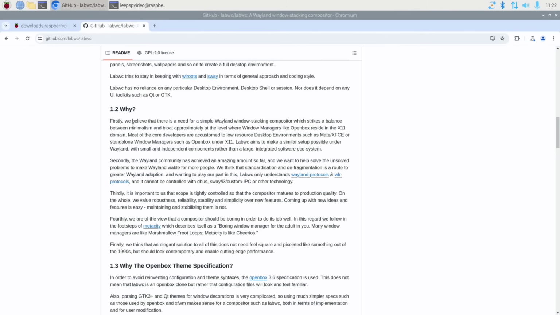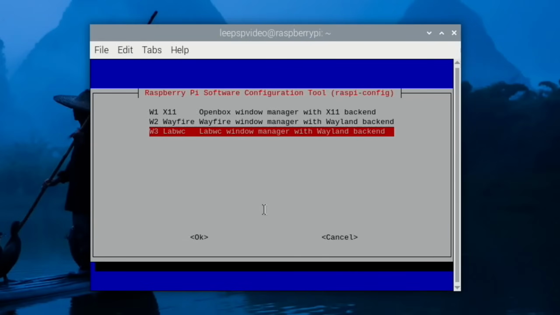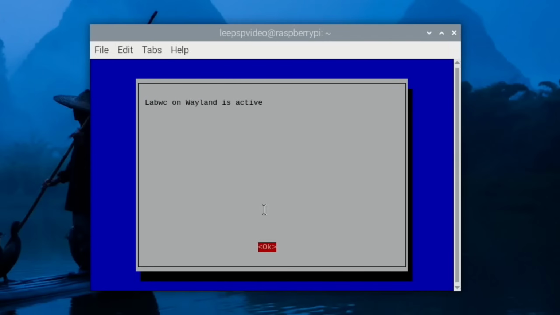And it says here why. So we feel there is a need for a simple Wayland window stacking compositor which strikes a balance between minimalism and bloat, approximately at the level where window managers like Openbox reside in the X11 domain. Okay, well, let's switch into it and see if anything looks different. Oh, it says it's active already. Oh no, you do have to reboot.